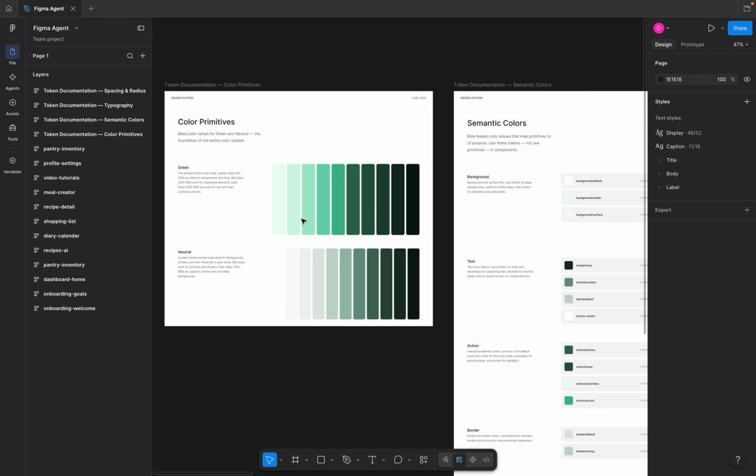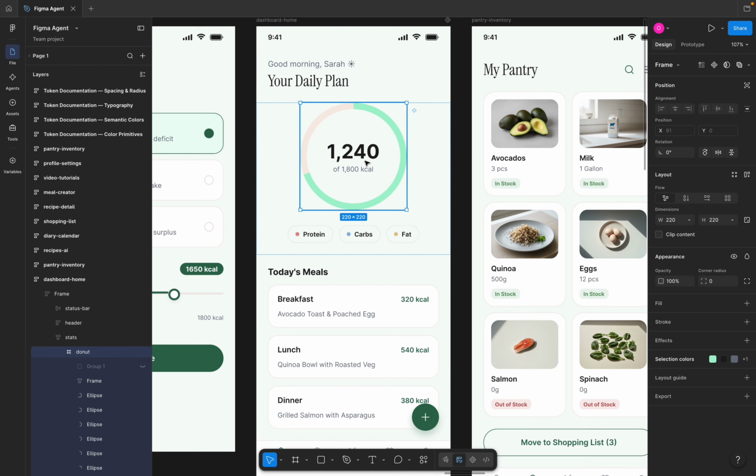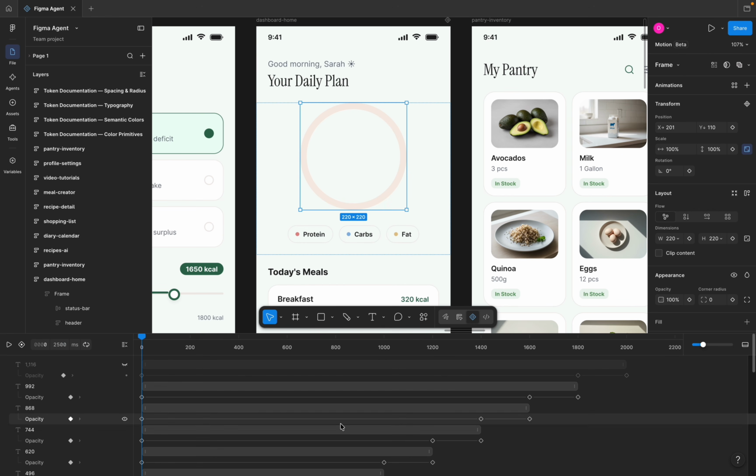in general. We are also going to be using the Figma Agent to look at animation. If I select this particular section here and switch to the animations modal, you're going to see that we have this little time animation here.